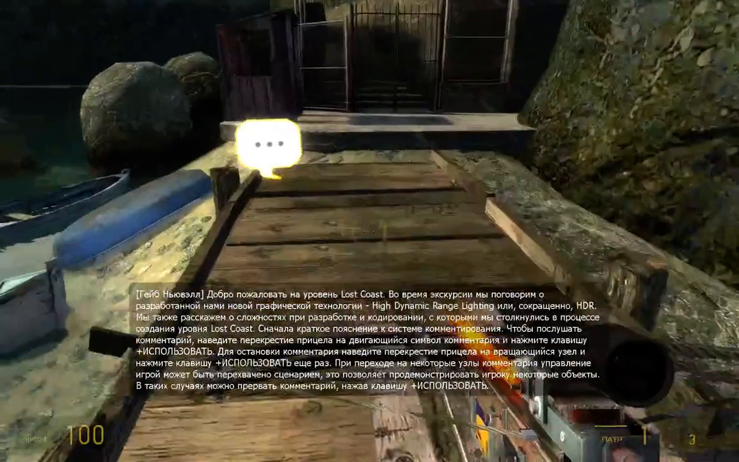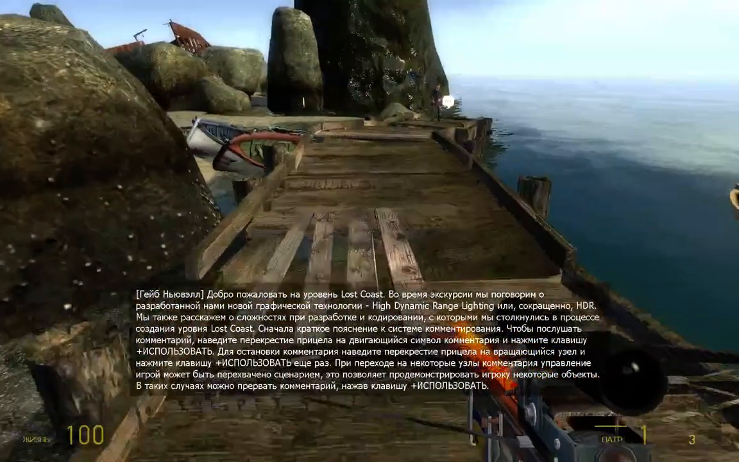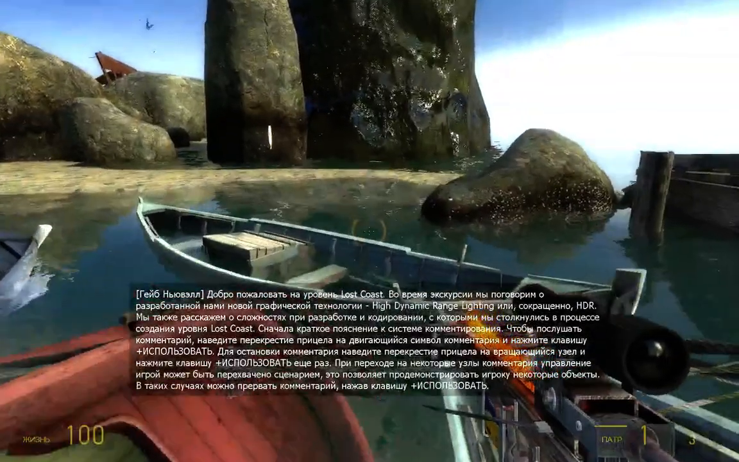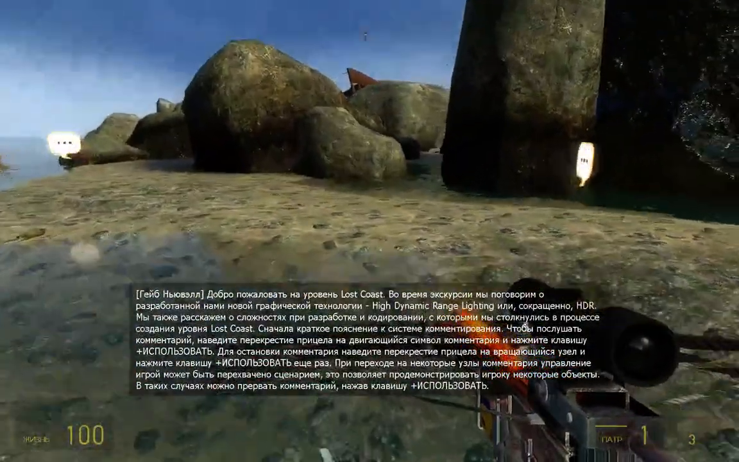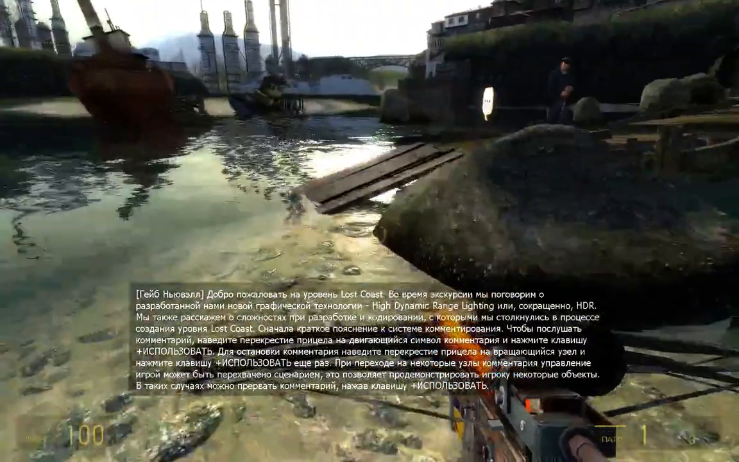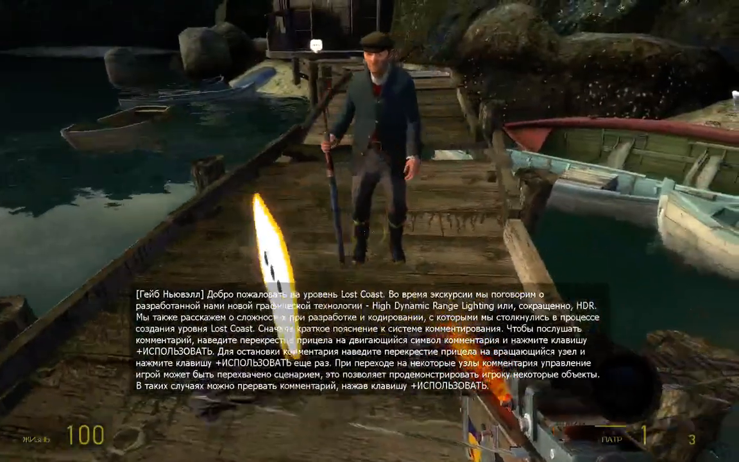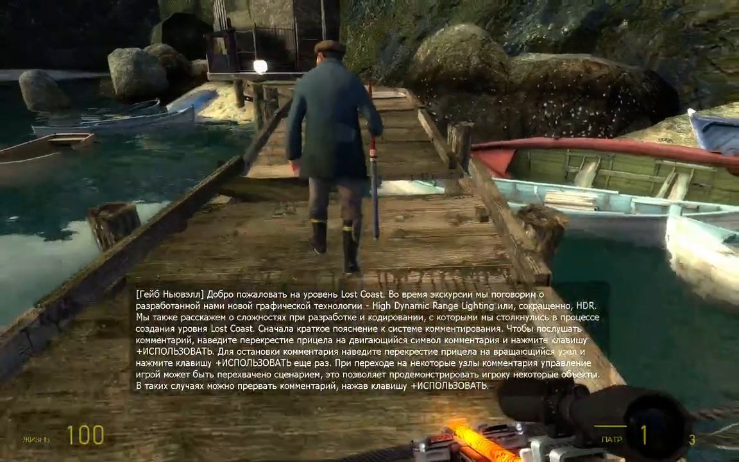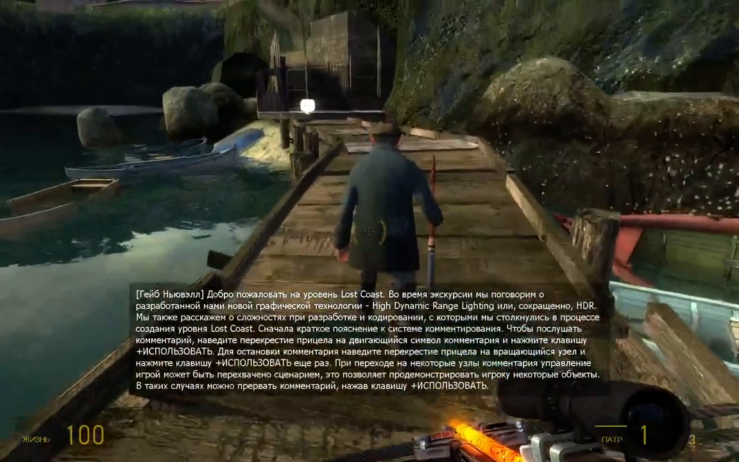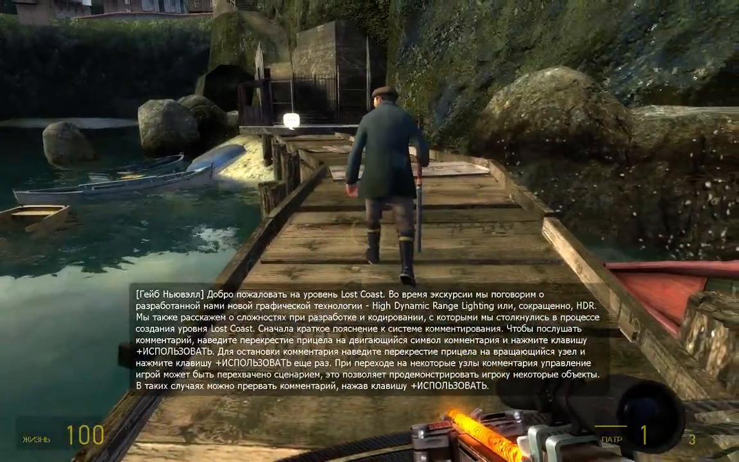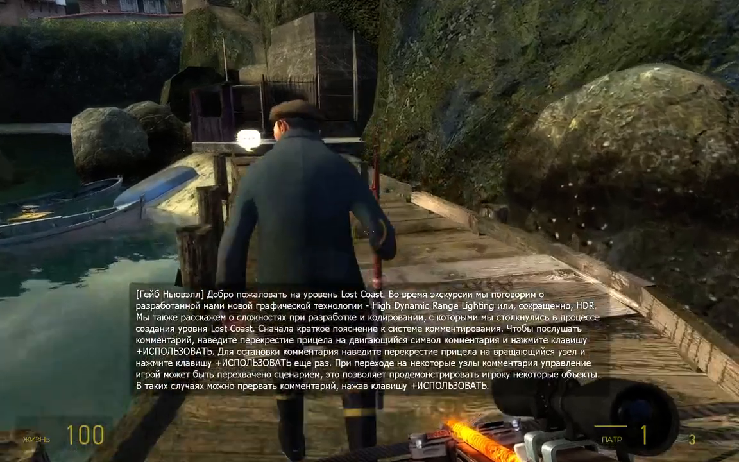To listen to a commentary node, put your crosshair over the floating commentary symbol and press your use key. To stop the commentary, put your crosshair over the rotating node and press your use key again. Some commentary nodes may take control of the game for the purpose of showing something to you. In these cases, simply pressing your use key will stop the commentary.